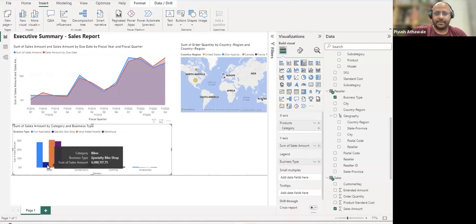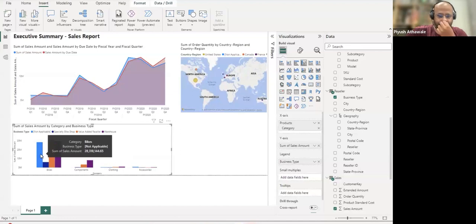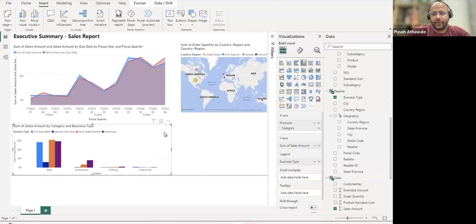So here is the business type, like warehouse, value added reseller, specialty bike shop. This is blank, nothing. So all the categories are now broken down into specific business types also. If I don't want to see it like this, I can go to the matrix type over here. Where is it? I always forget which is the matrix.